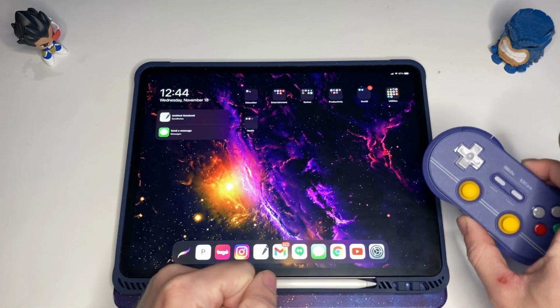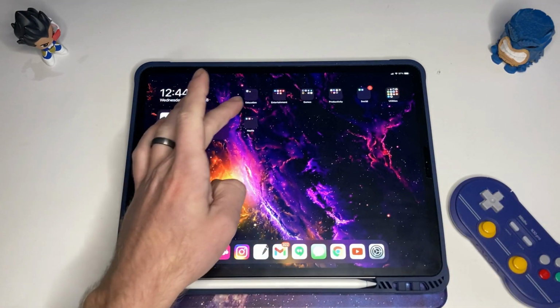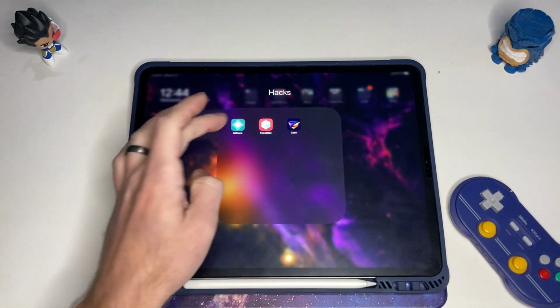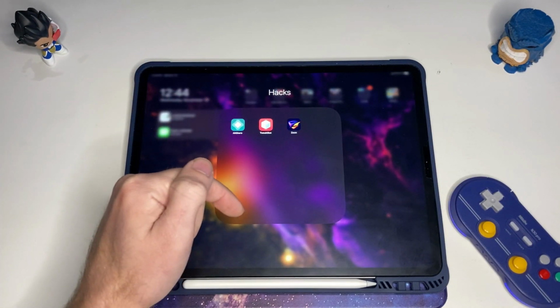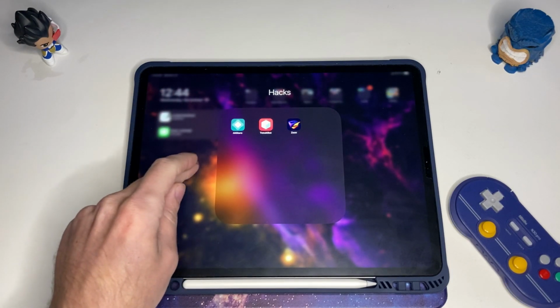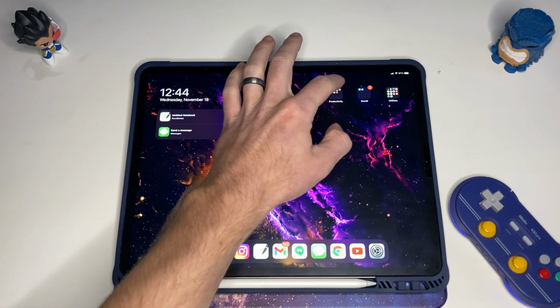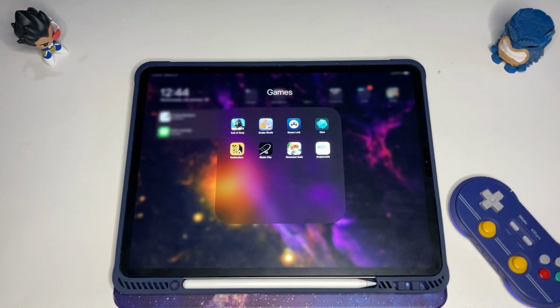So the first thing you need to do is connect the controller to the iPad, obviously, and then you need 2 applications. So you need the AltStore, and I will leave a link in the description below to get the AltStore on your device. And then after you have the AltStore, you can download the Dolphin Emulator, which is our goal here.